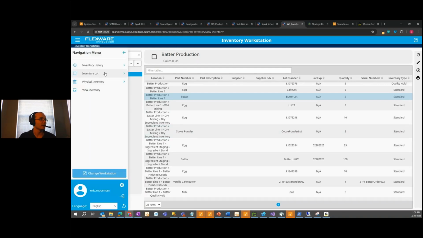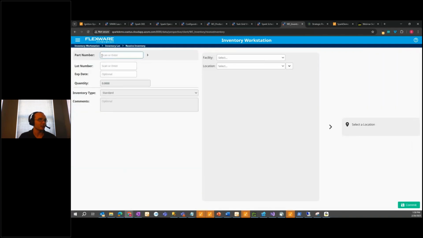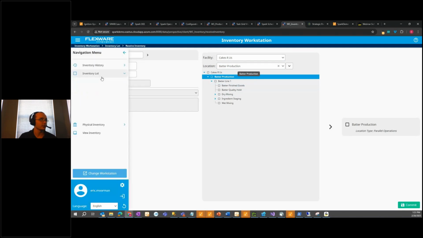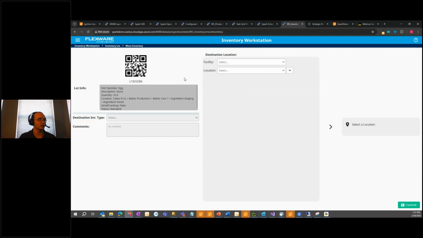You can do receiving inventory in the door by scanning part numbers, lot numbers, all that fun stuff. Maybe scanning serial numbers inside of the boxes, choosing where those parts are actually going to go in your plant. All of that stuff you can do in here. You can move parts around and do scanning of boxes, choosing locations I want to go to.